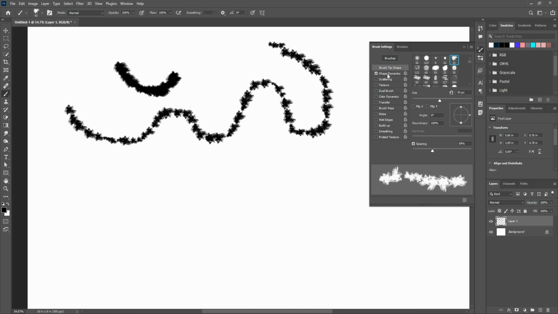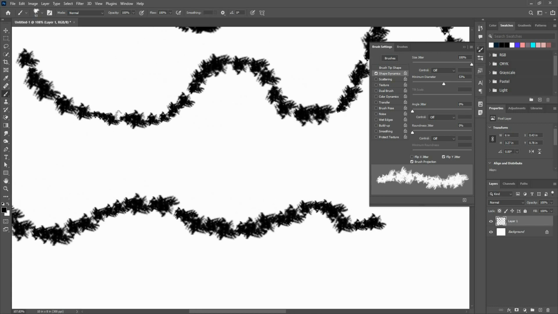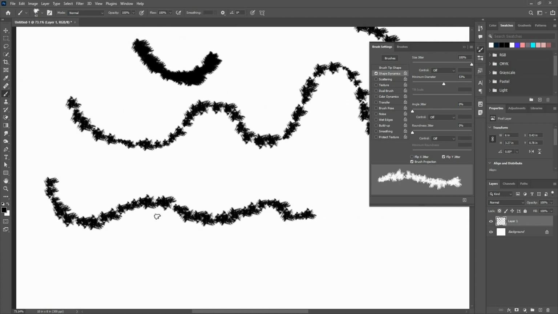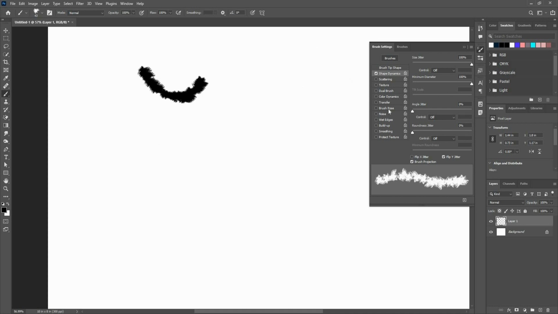That is the size jitter, and I can choose the minimum diameter. If I increase the minimum diameter, the size of the brush will increase. It will not be very small. You can notice that this particular brush came out very small, and I have increased it to 50%, so the minimum diameter will stay this much. It won't go low like that. If I increase the minimum diameter fully, then every brush will stay the same.